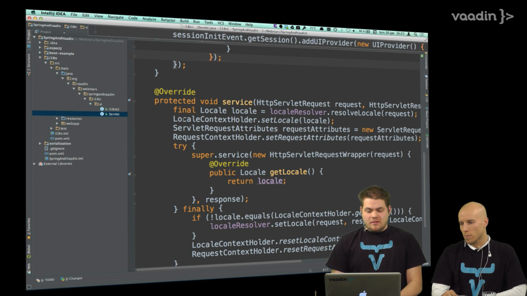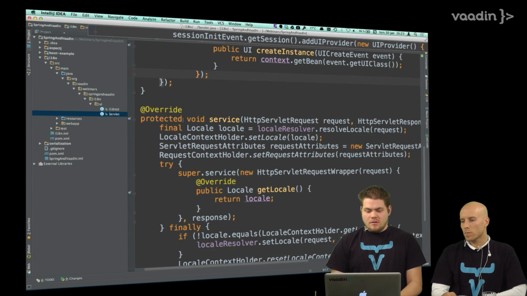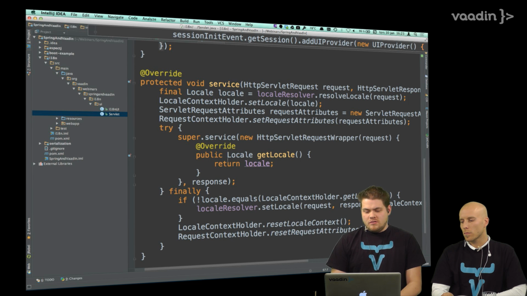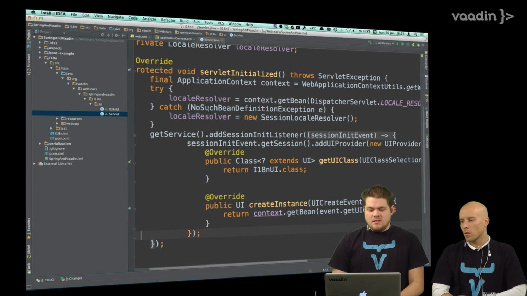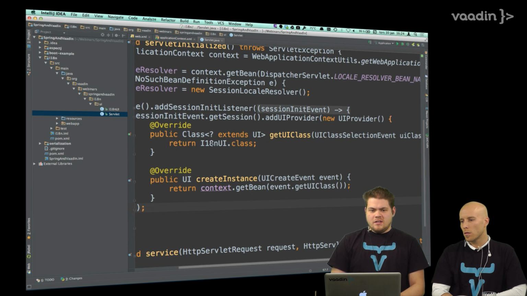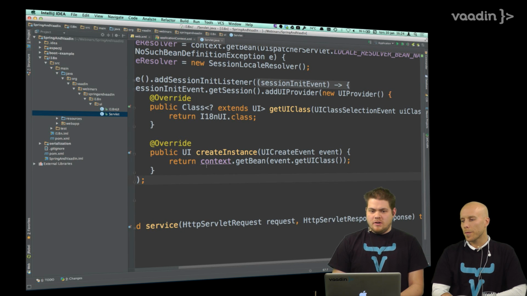Then we have the servlet here. There's some stuff related to getting the locale internationalization, marrying these together with Vaadin and Spring. If you don't need this, you can just skip this part. This is the interesting thing here. In order to get this integration done, and this is something that this Spring Vaadin integration add-on does for you as well, you create a new UI provider, and inside this UI provider, instead of creating the new UI with the standard Java new operator, you just ask the application context to give you the bean.